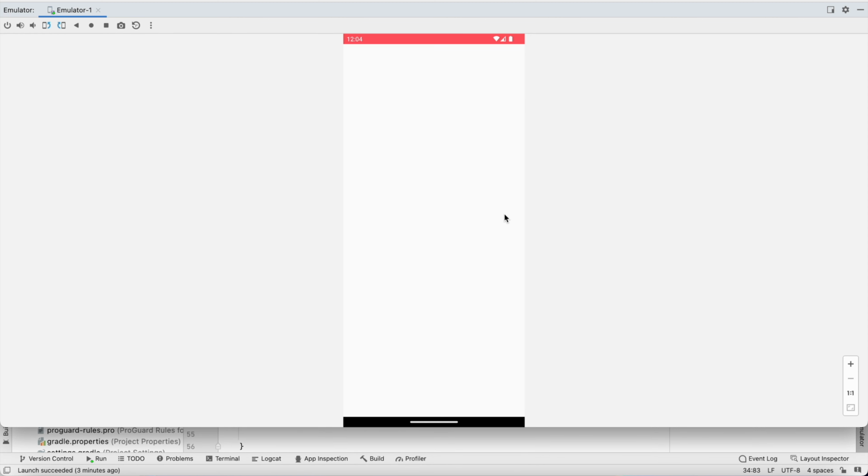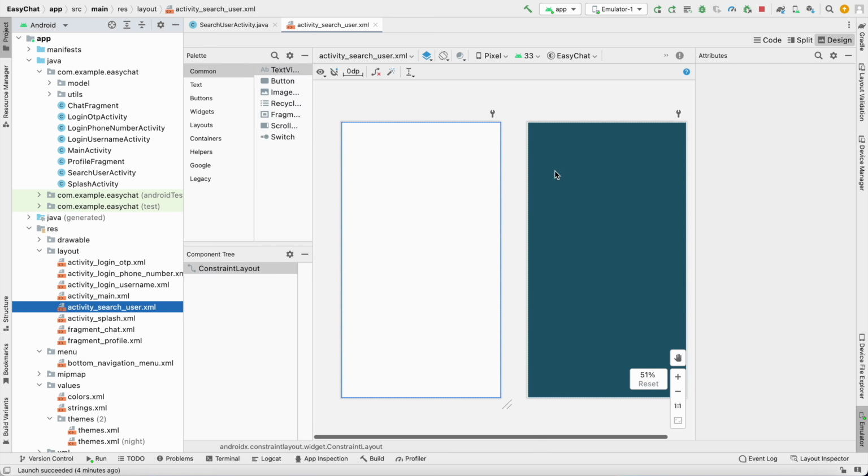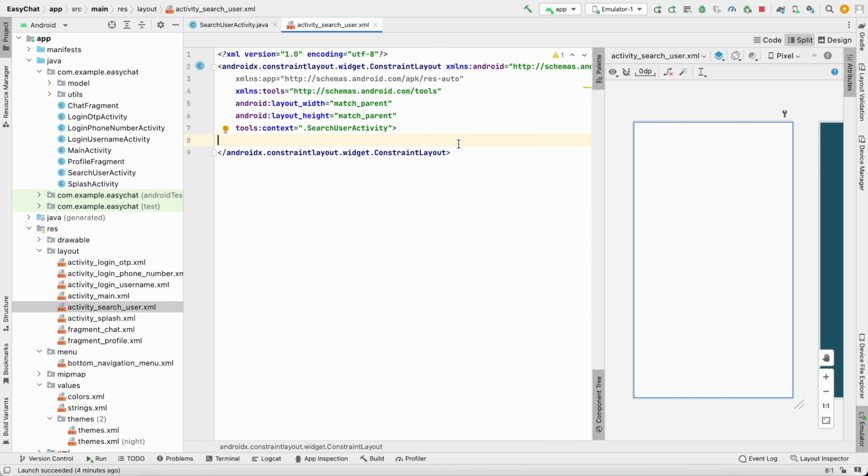We can close all of this and let's open search user activity and search user layout. Click on split. Now let's make it a relative layout. And let's add a toolbar over here also. So for toolbar I have already added in activity main, so I can copy that code. So this is the relative layout that will be our toolbar. Copy this, paste it over here. Let's change the title of this toolbar, that will be search user.